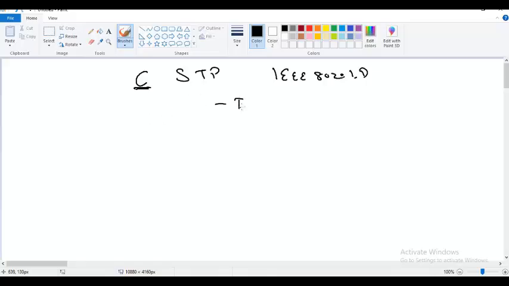This is timer based. Same like per VLAN spanning tree protocol. Both are timer based. The only difference between these two is every VLAN has a separate spanning tree. And this is Cisco standard.